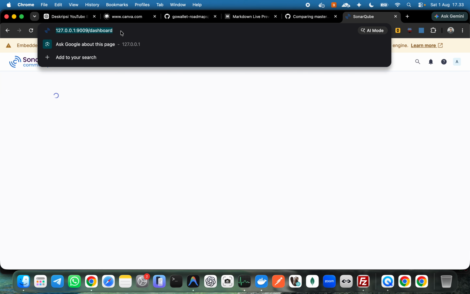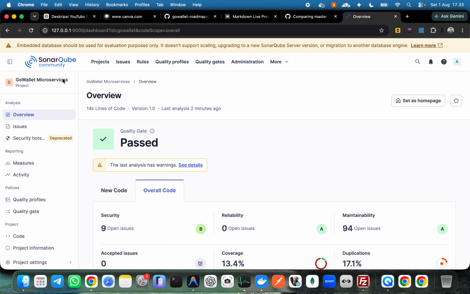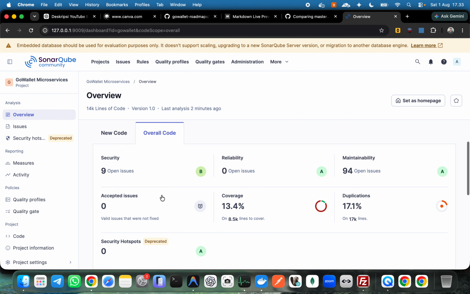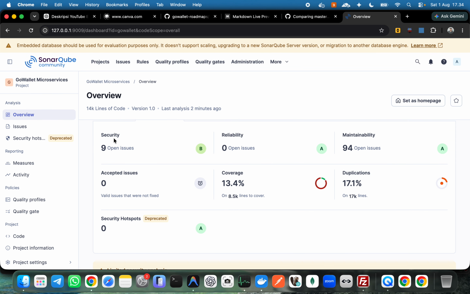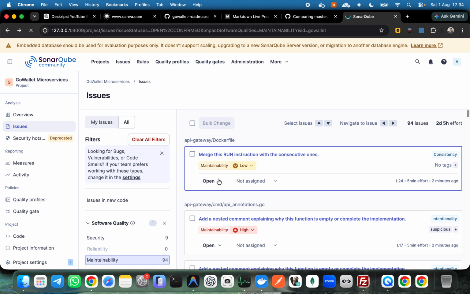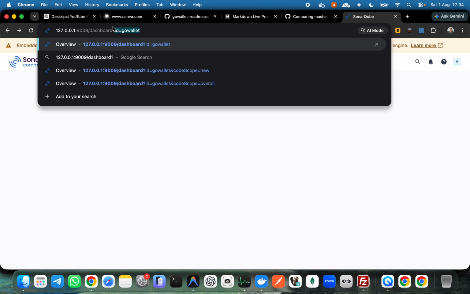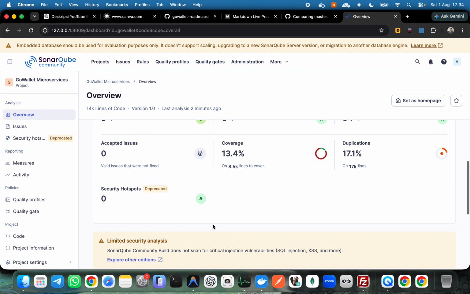Then the dashboard, with the id for the wallet, this one. Because this is too long, I just copy dashboard slash asterisk id go wallet. Then we will see that we have 9 open issues for security, which is B, reliability is A, maintainability is A. This is very good. Coverage is 30% and duplication is 17%.